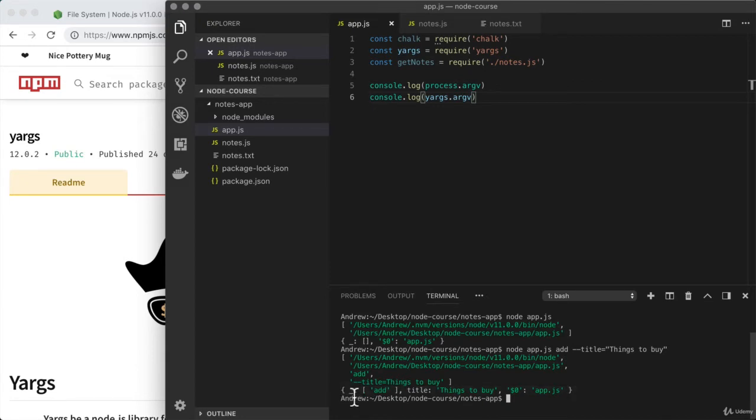Our command shows up in the underscore property right here, add, and we have an actual title property on this object that contains the string value. So Yargs did all the heavy lifting of parsing our options and putting them on this object so they're easy to access. I could access the title property to do something with it, like create a new note and save it to our data store. Now, this is the most bare bones way to use Yargs since we haven't configured it to do anything special. By default, though, we actually get some pretty useful behavior.